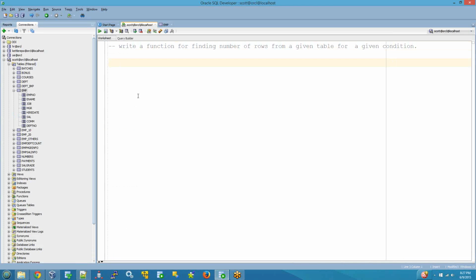For example, if I give the EMP table as one parameter and department number equal to 10, your program should execute select count of star from employee where department number is equal to 10. This is the query I need to execute. If I give a condition of salary greater than 1000, then it should execute select count of star from EMP where salary greater than 1000.